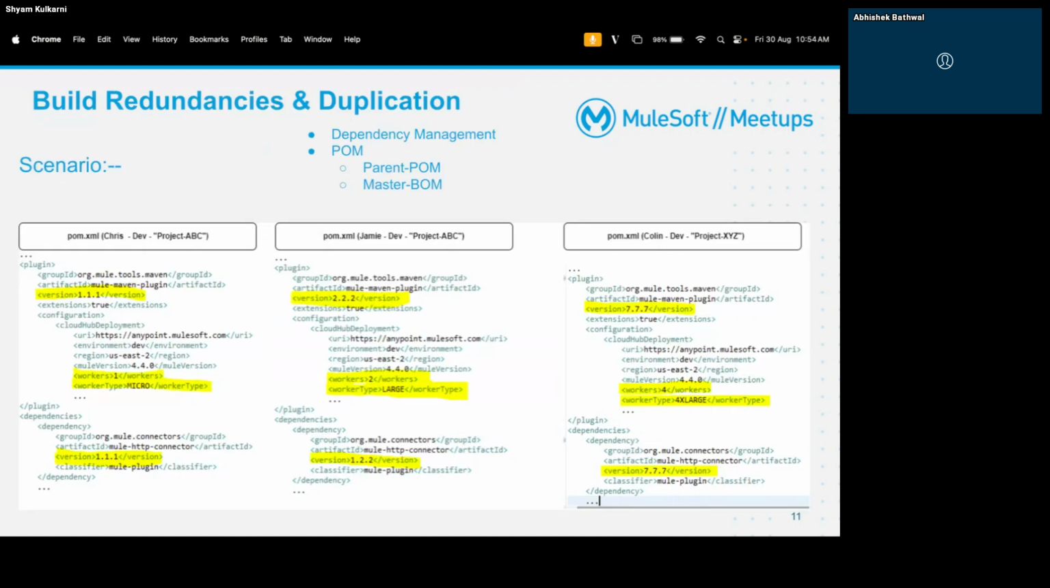Okay, so let's look at build redundancies and duplication. We'll talk about some issues with dependency management, these build redundancies, and how to solve them using the Parent-POM and master-POM concepts. So let's understand why dependency and plugin management is a complex task by taking a simple example or scenario.